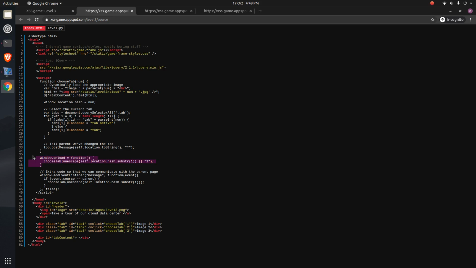But there is some interesting code here where on window load, it then chooses the tab. Now, I guess it does this because if you, say, hard refresh the page, it needs to know which tab to select. So I think what it does is take the number from the URL using the substring, unescapes it, and then goes through this chooseTab method and then injects it here into this image tag.